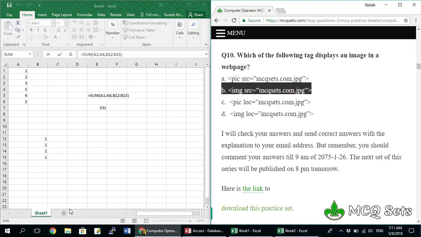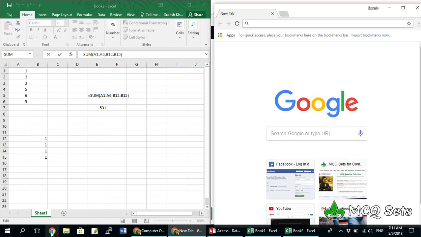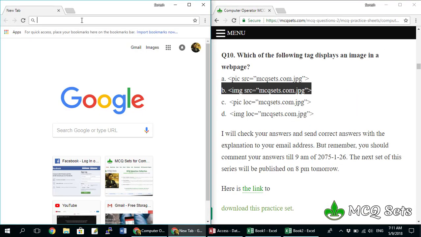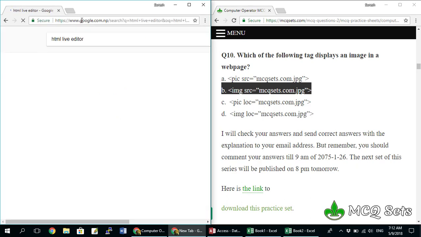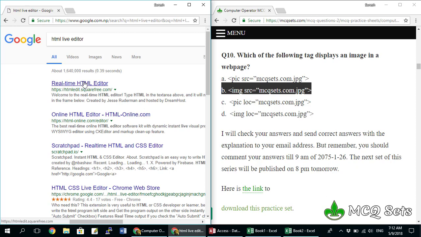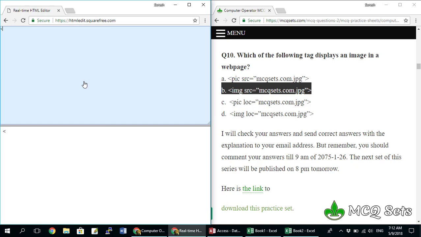If you want to see how it works, I can show you on the browser. Let's open an HTML live editor. A real-time HTML editor, okay, any of these. Here, I can write the HTML code. PIC src equals to mcqsets.com.jpg. It did not return anything. Similarly, img src equals to mcqsets.com.jpg.